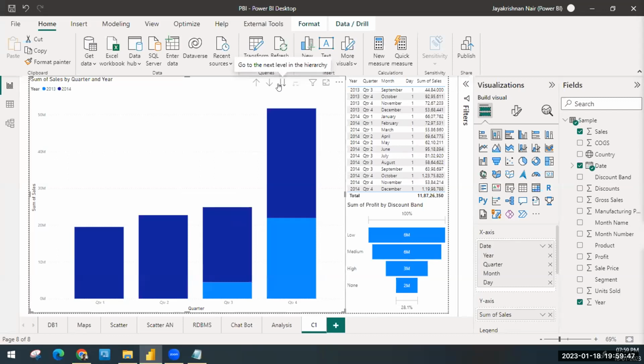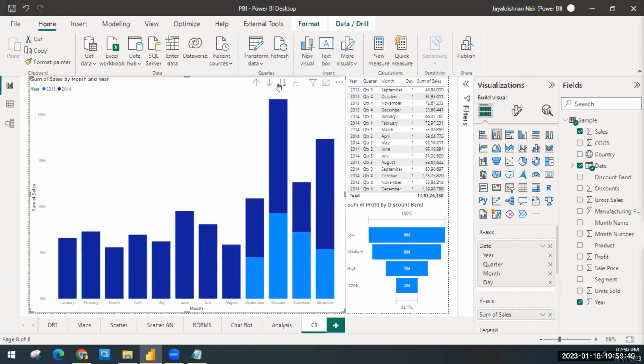If I click again into it, I will be skipping the quarter layer, and now I am seeing a monthly report. As you can see on the right side also, the data for 2013 is only from September, October, November, and December. So only for that last 4 months, the 2013 pillars are available. And from 14, it's from Jan to December altogether.